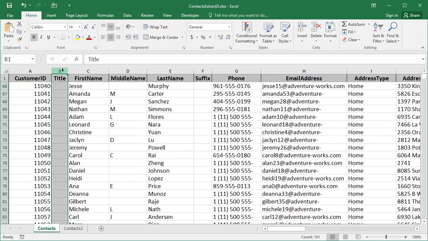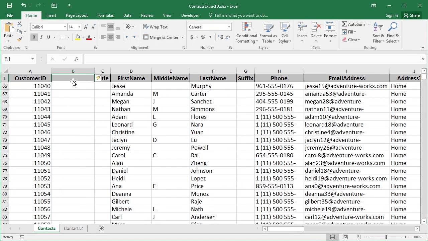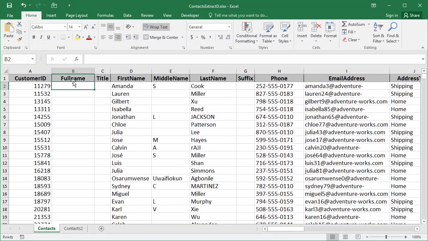So the first stage is to add a new column. Let's go up here, insert a new column. That new column's title is going to be full name, and then the full name is going to consist of the first name and the surname. So in the full name column under B2, I could use two methods really. I could use the concatenate function.